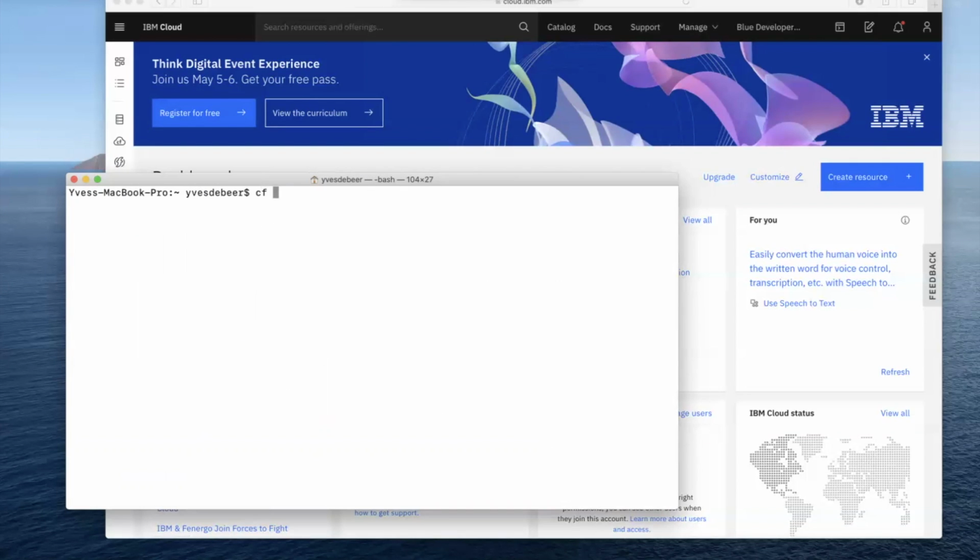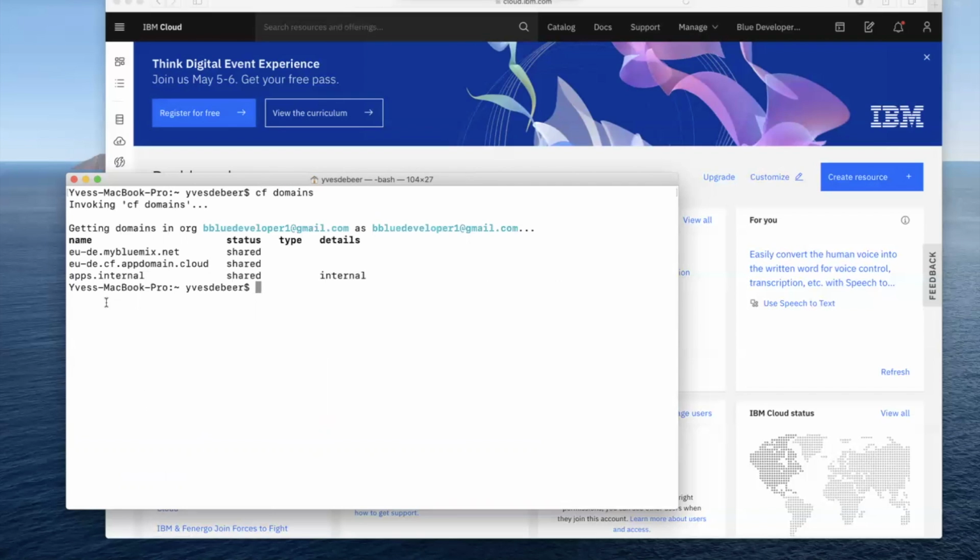In order to know what kind of domains we have on the Cloud Foundry runtime, we can just issue the command cf domains. And you will see that we're in the German region, so we have eu-de.mybluemix.net. This is typically where your applications will be deployed when they have an interface exposed to the outside. And you also see that we have apps.internal. So what we will do is deploy the MQTT broker on the internal communication network.